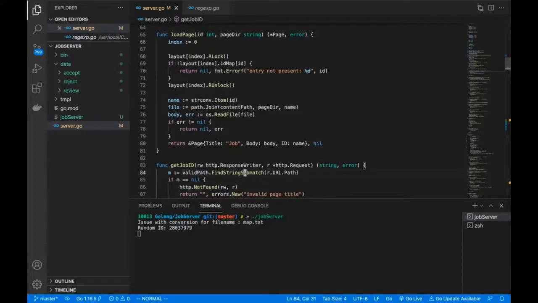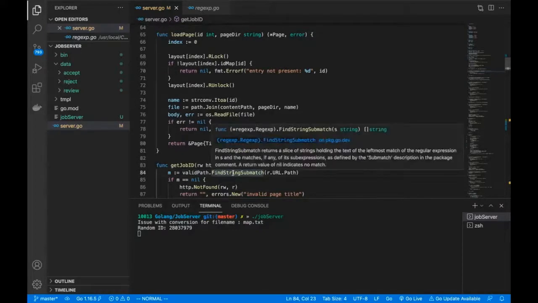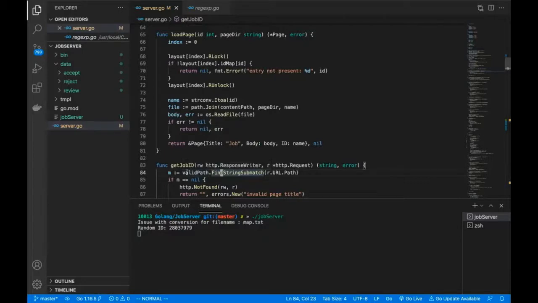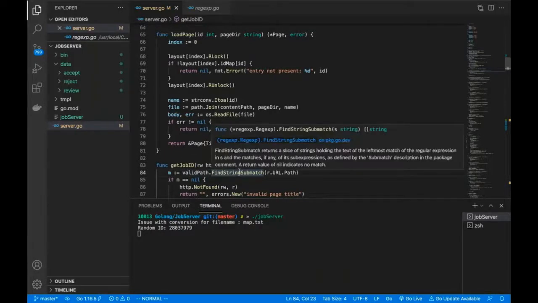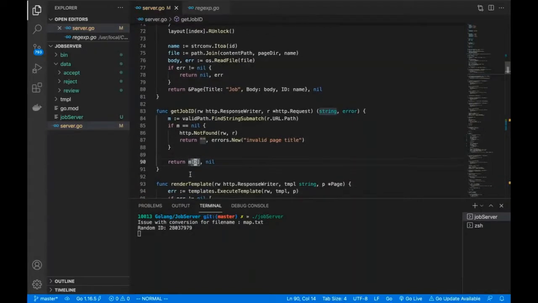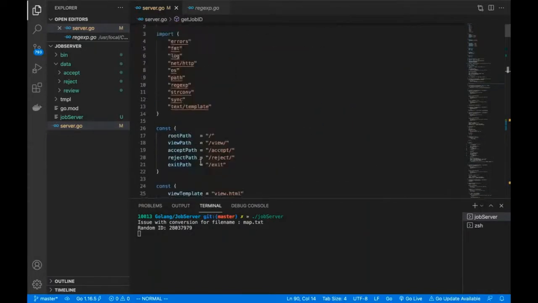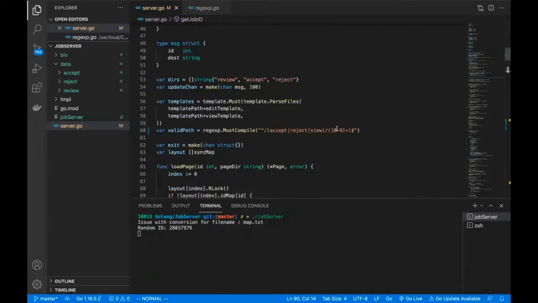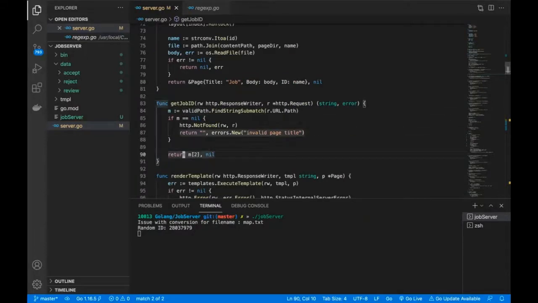If the URL path satisfies the regular expression that we have, then I think find string submatch splits the URL path into a string slice. What I'm actually passing back is the second entry in the string slice. The first entry is the whole match, and the ID is going to be my second entry. Coming from index 0, 1, 2, this will be 1 and this will be 2. That is why we are going for M2 here on line number 90.